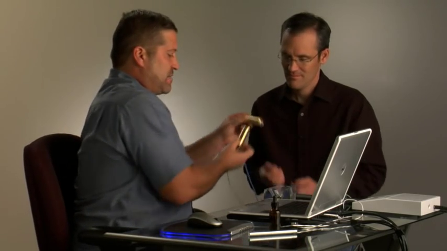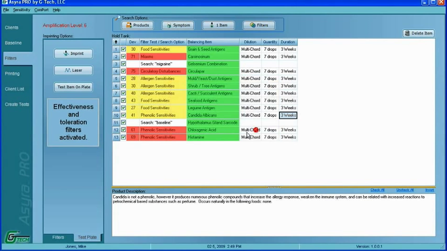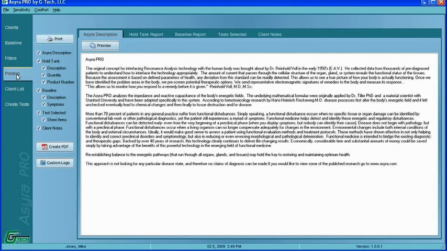I'd then take the electrodes, and I would go into my print options, select the options that I desire, click print, and give them a hard copy, or email it, or both. And this is the process, and you can see how fast it is, and yet how comprehensive it is.